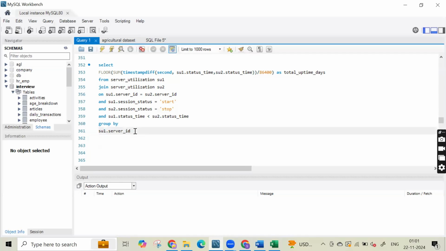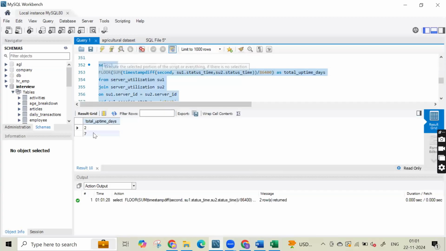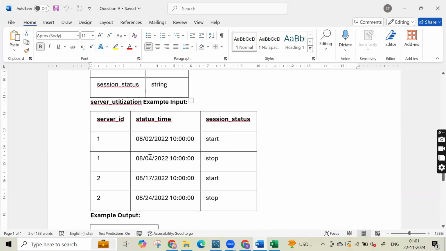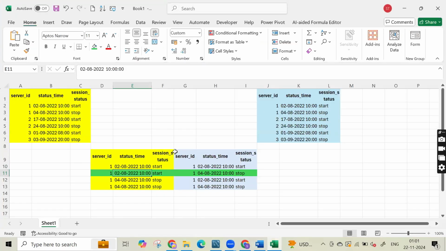So this is your final query, and if you run this, you can see the total uptime days for server ID 1 is 2 and for server ID 2 is 7, which is the same as the sample table. In this case, it is 2 August to 4 August, a difference of 2, and 17 August to 24 August, a difference of 7. So this is how we write the query. That is the logic, and I have explained clearly why we use this join and the three important conditions.